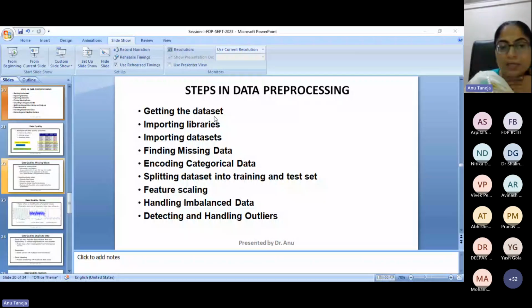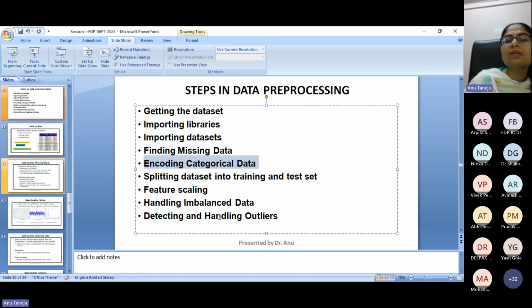We have got the data set in the format of a CSV file. We have imported the libraries that are frequently used, NumPy, Pandas, Matplotlib, whatever you require. Then we have imported the data set using the read_csv function. Then we have handled the missing data. We have seen the missing data are represented by NaN. We have seen four strategies: how to delete the row, how to replace with the mean value, with the forward fill value and the backward fill method. Now we will see how to encode the categorical data. If your attribute values are in category nature, we want to convert them into numerical values so that machine learning models can be easily applied on the numerical values. So how can we encode them?